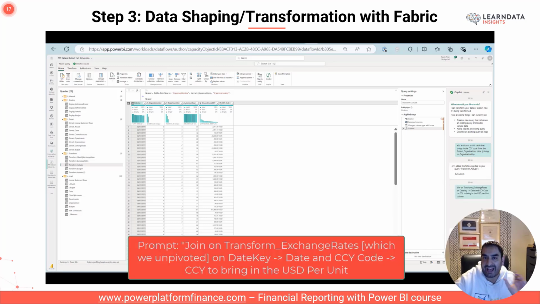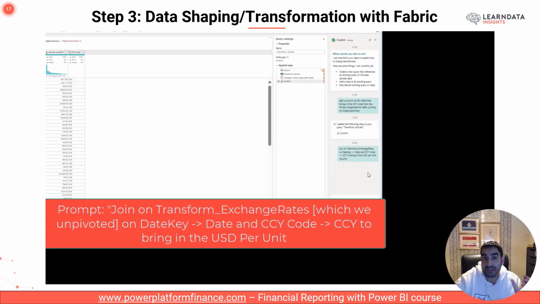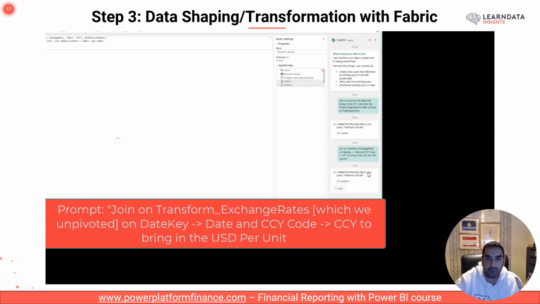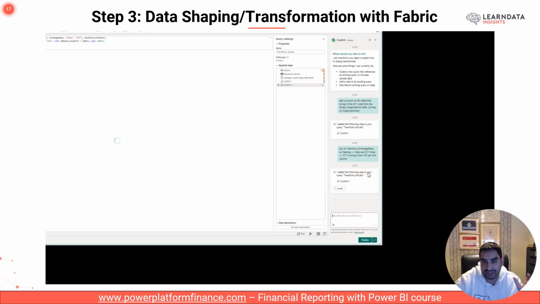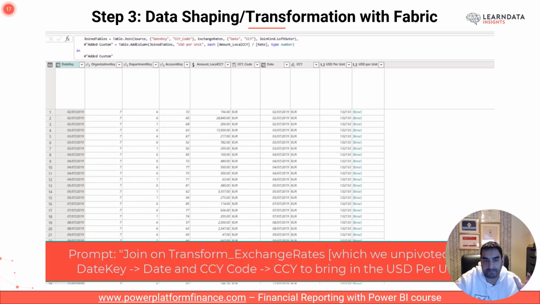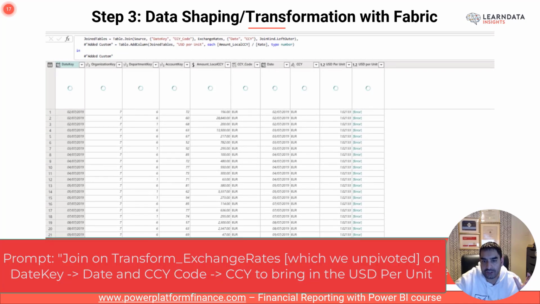But anyway, as the next prompt, we've asked it to join on transform exchange rates on date and currency code and bring in the corresponding USD per unit. In Power Query, we can do a join on multiple fields. And we can see here, it's brought in the USD per unit. Just waiting for that to load.